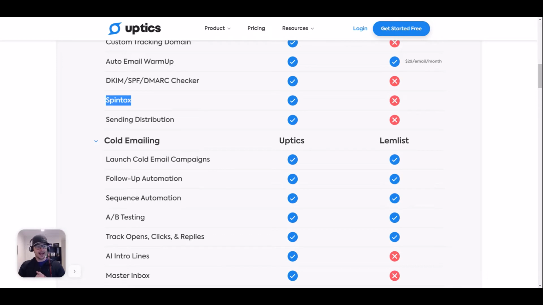Spintax is a dynamic content rotation feature that actually helps make sure that you're landing in the inbox by not using the same templates over and over again. And this is a feature that Uptics has. We had it from the launch, and we recently just made it even better and a lot easier, and are actually implementing some AI into that. And Lemlist does not have this.